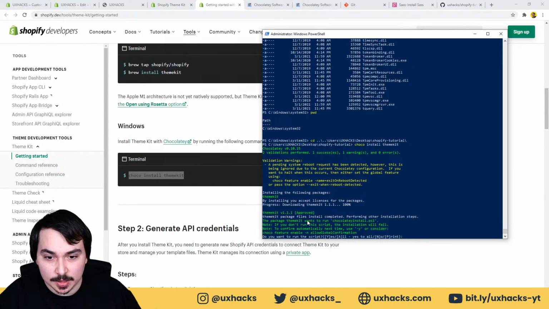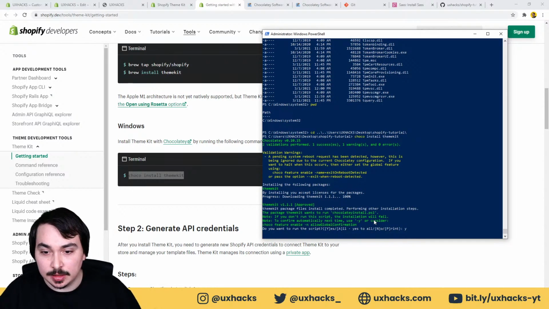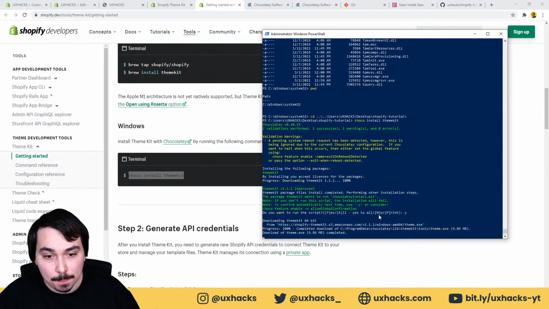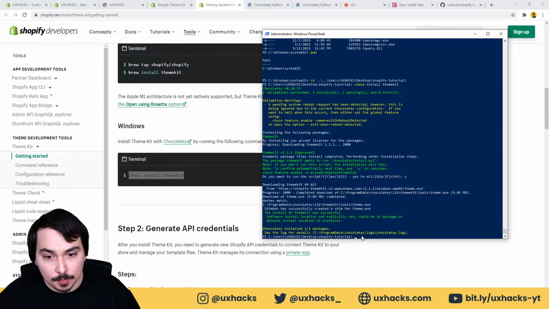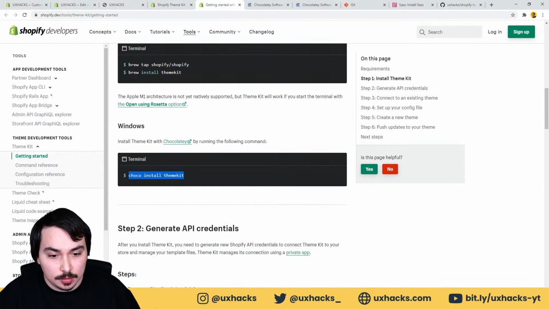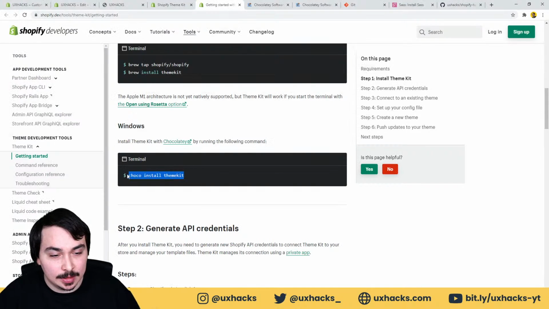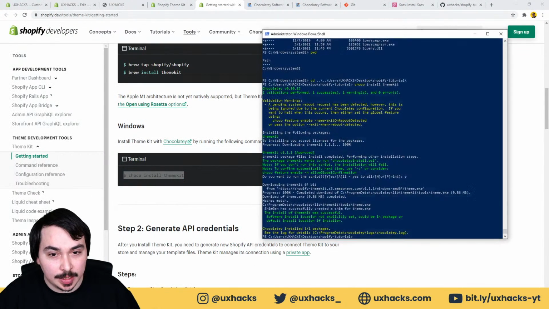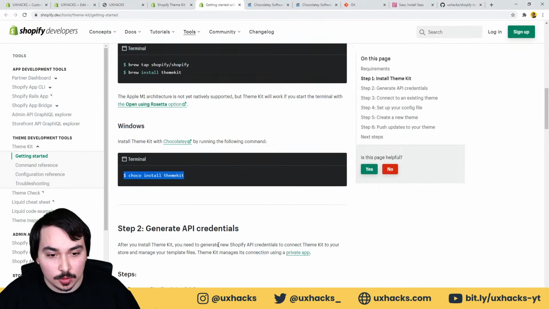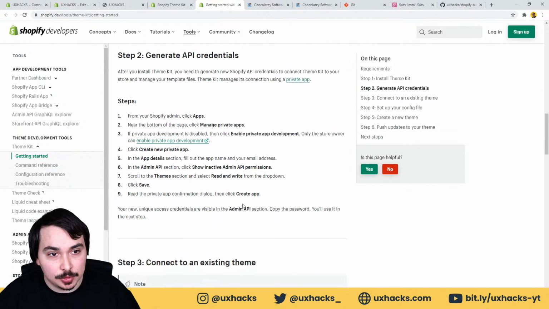It says themekit package files install completed. It's asking me if I want to run a script to finish the installation. Say yes, I do want to run that script. There we go. So now we've got themekit installed. Next, this is done globally, which is why it didn't want me to do it here in the terminal. It needed administrative access.